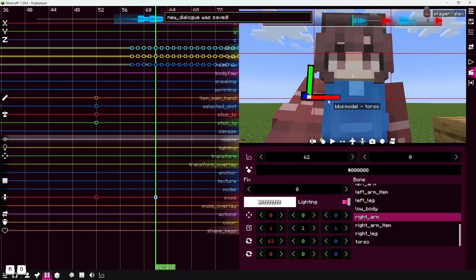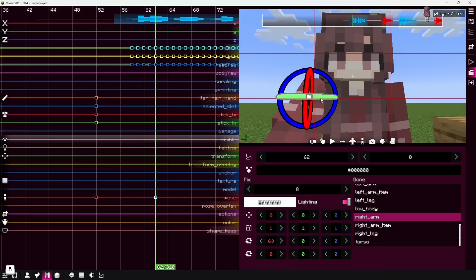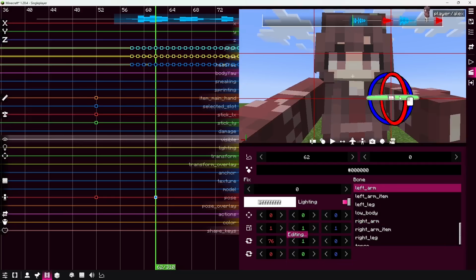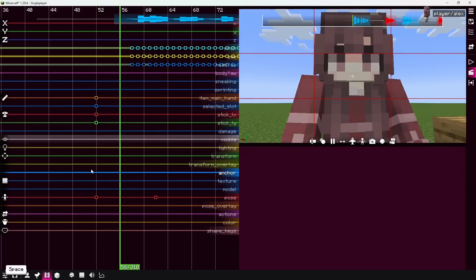Or once you change to the gizmo type, you can toggle between translation by pressing G, scale by pressing S, and R for rotation. So at the moment, I can move by different axes. You have to get used to it to understand which axis is what.